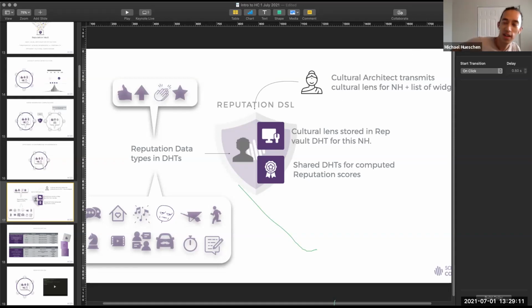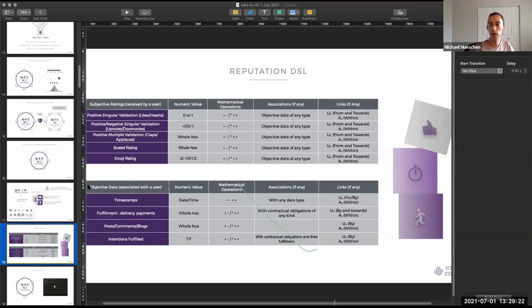Yeah, sure, thanks. So the DSL is basically a language. I'm building an interpreter for this simple expression language, which operates over reputation data types. Here are some examples: things like claps or likes, upvotes or downvotes, things of that sort, which many of us are familiar with in more centralized contexts. So this would allow articulation of that and communication across different distributed environments.